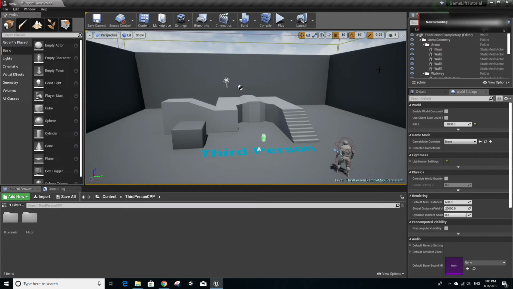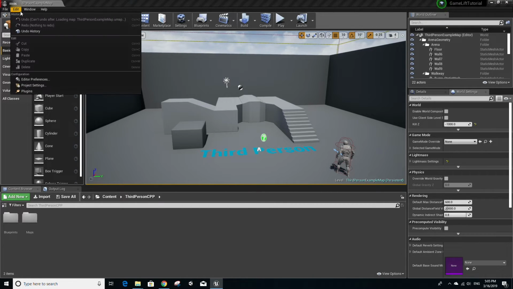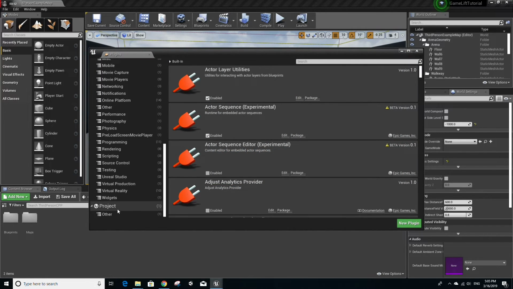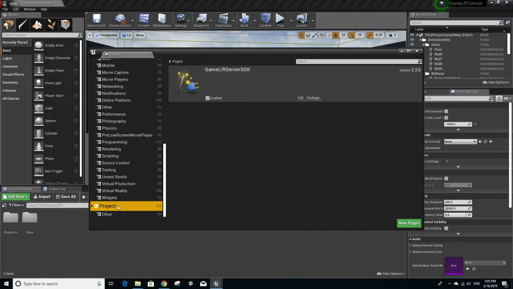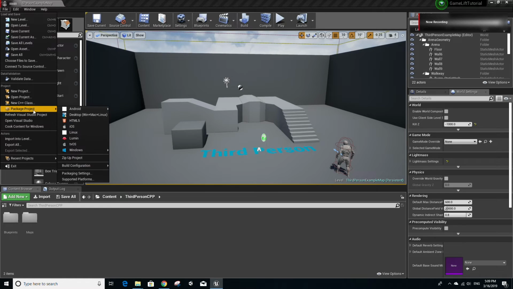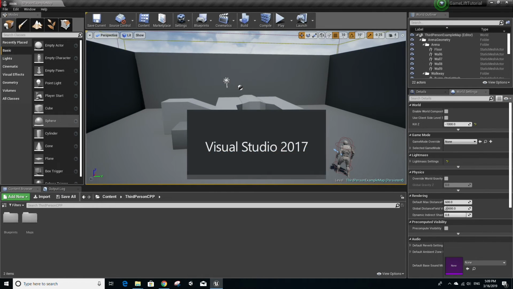Once your project is finished loading up, to make sure that your plugin has been successfully added, go to Edit up here, then select Plugins. We are on built-in right now, but this is a third-party plugin, so go to the project tab on the left here and you should see the GameLift Server SDK. And if you do see this, that means you have successfully added this SDK to your project. Okay, let's go back to our project, go to File, and select Open Visual Studio.